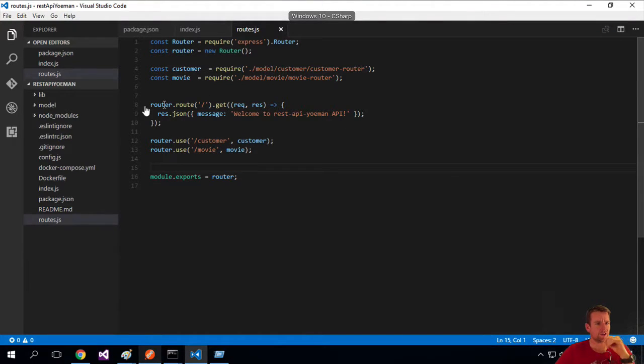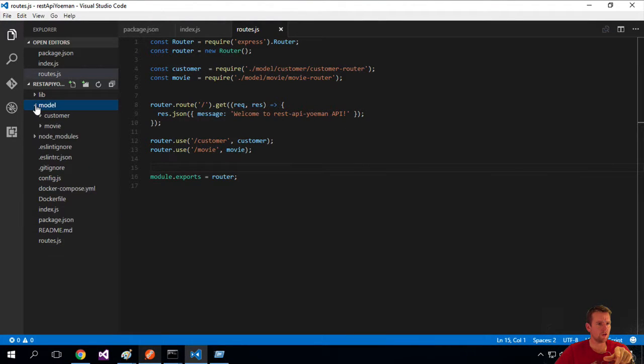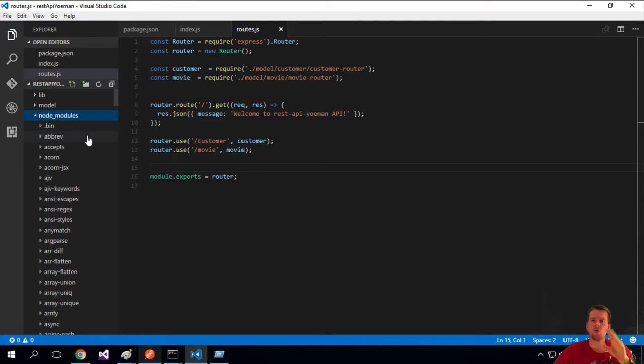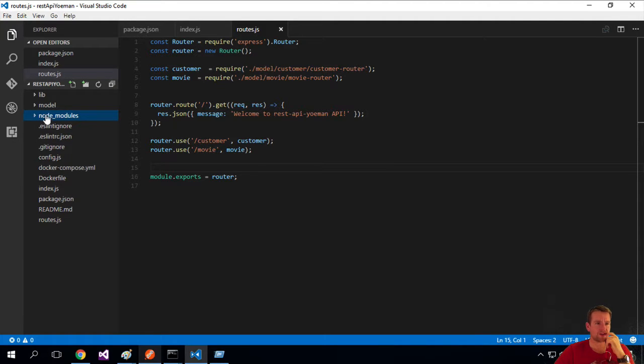What else is available in here? Well, let's just have a look before we go into the model. We have the node modules, of course. They will always be there. There'll always be a folder called node modules if you have an npm project with a package.json file. So that's why this guy pops up.